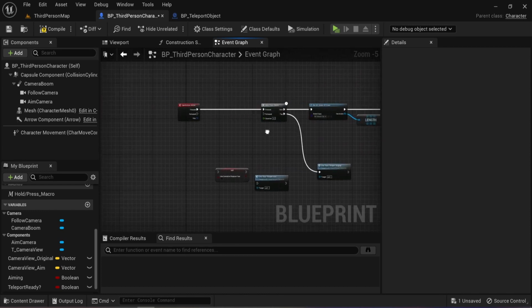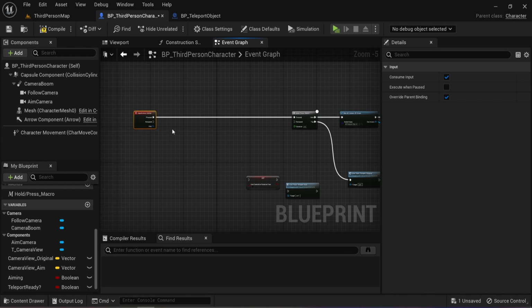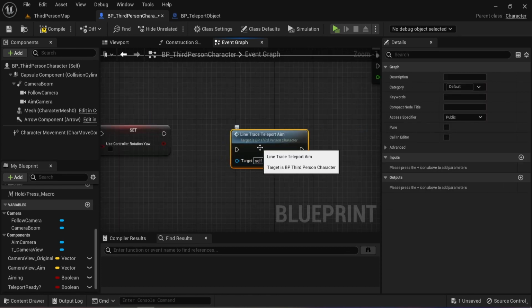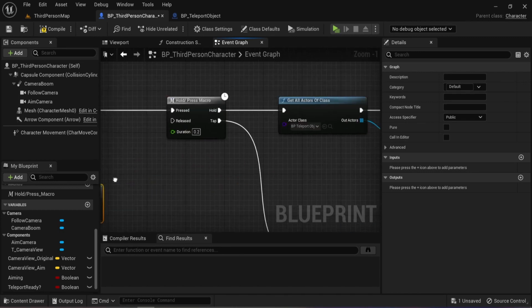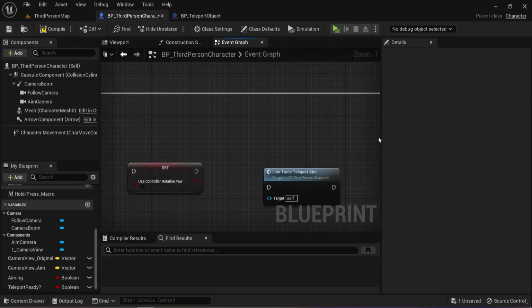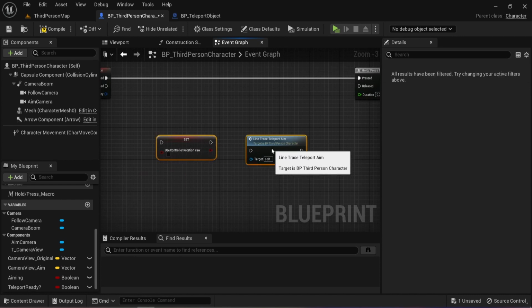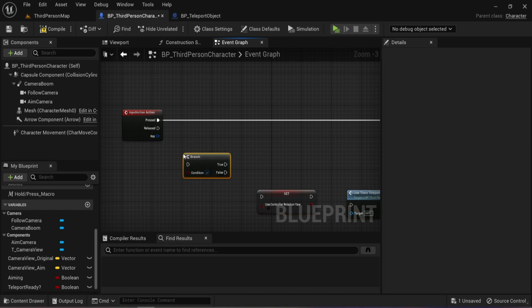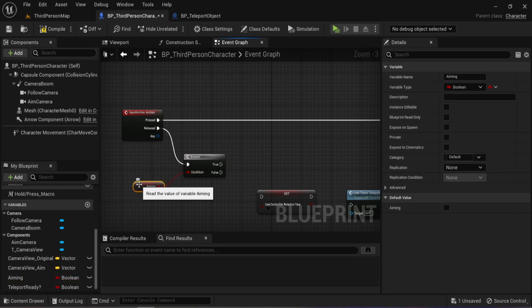And let's see. As for the release part, we also need to spawn the object itself. Remember, it's teleport aim, not teleport original. We just disconnect this one. Of course, we did tell the system whether we are entering the aiming mode or not, so we need to create a branch here, aiming here. Yeah, and this is how it goes. Let's see.